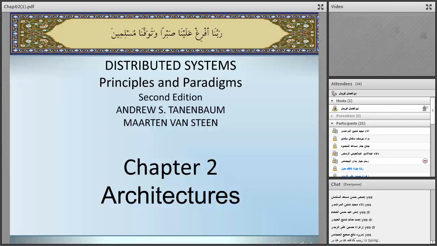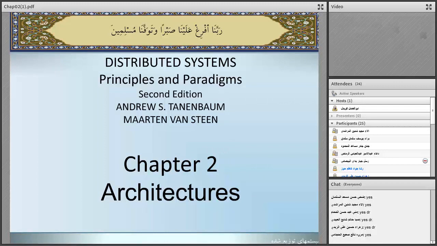So, chapter 2 is about architecture. In distributed systems, we have various software components, and software architecture tells us how the various software components are to be organized. And hardware or system architecture tells us how to install and implement these software components on a real machine. So this chapter is all about architectures.